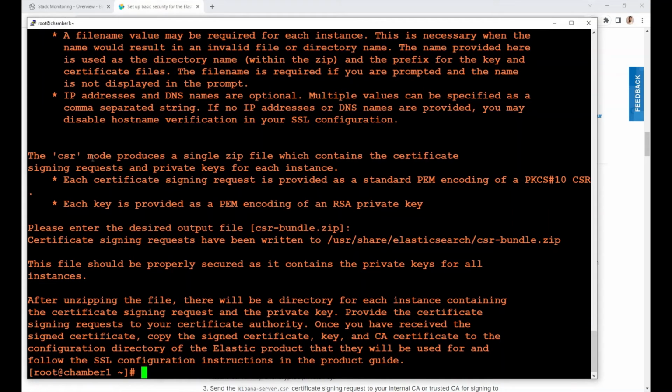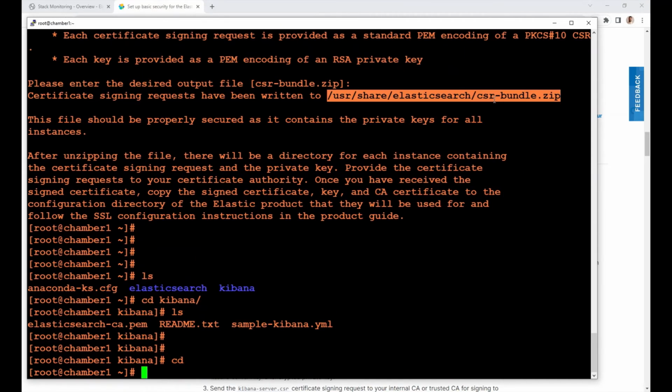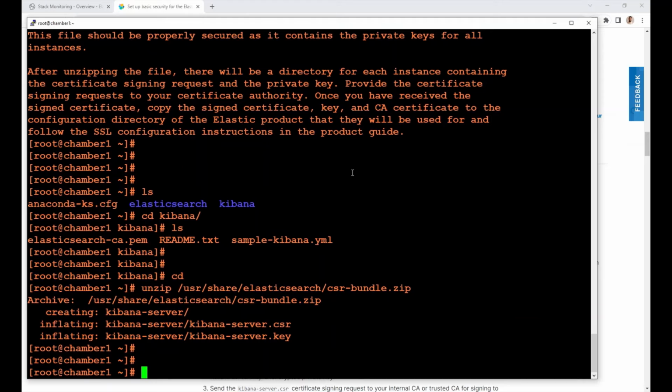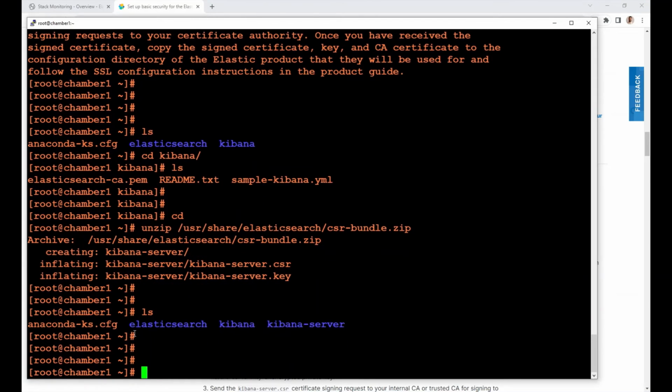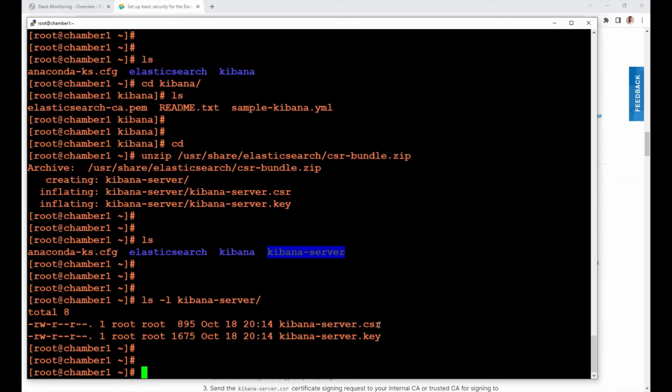The CSR mode produces a single zip file which contains the certificate signing request and private keys for each instance. So now we have this zip file generated. We will unzip it to get our CSR. All right. Kibana server, ls -l, and we have a CSR, certificate signing request. We're going to be using it.